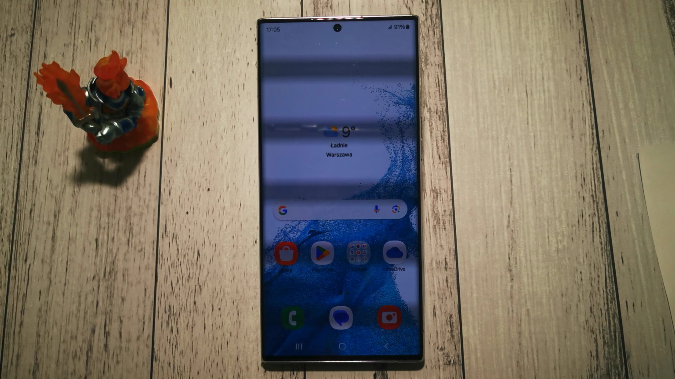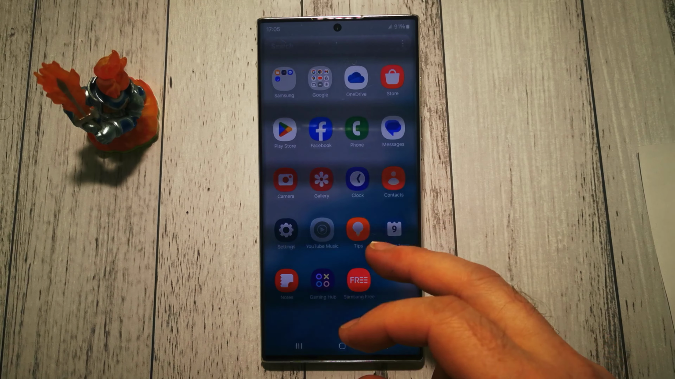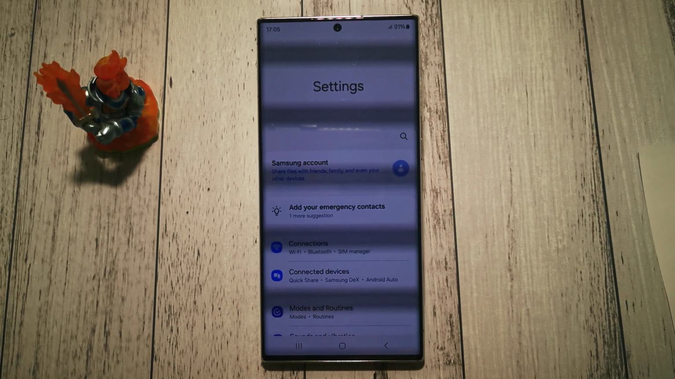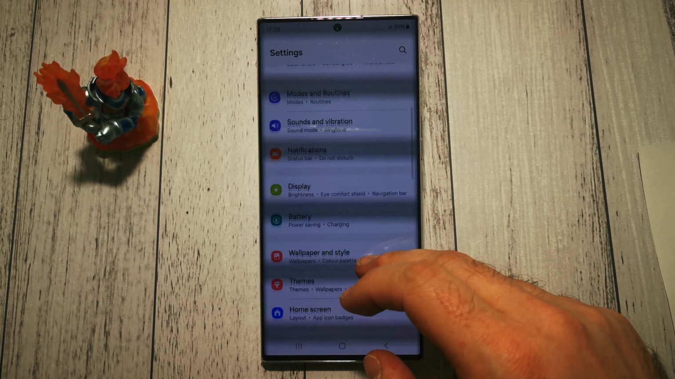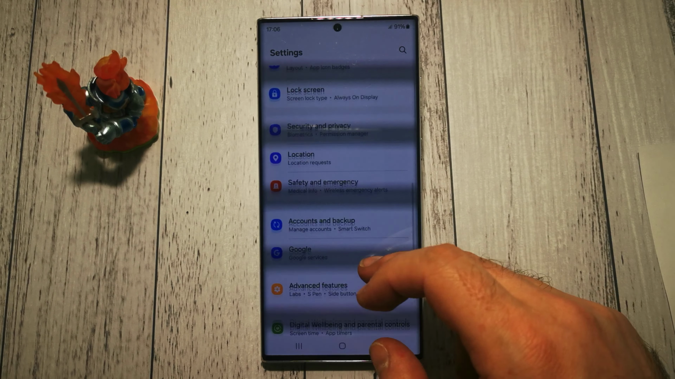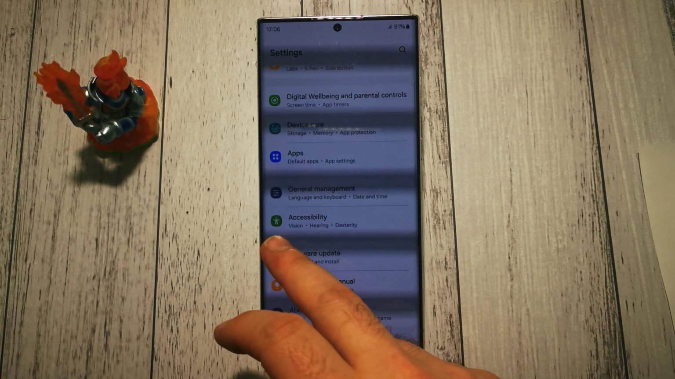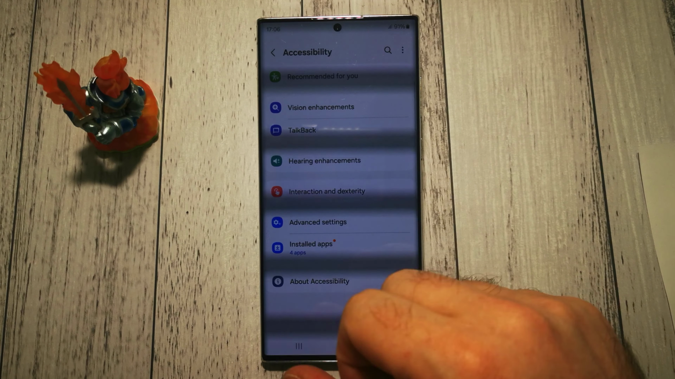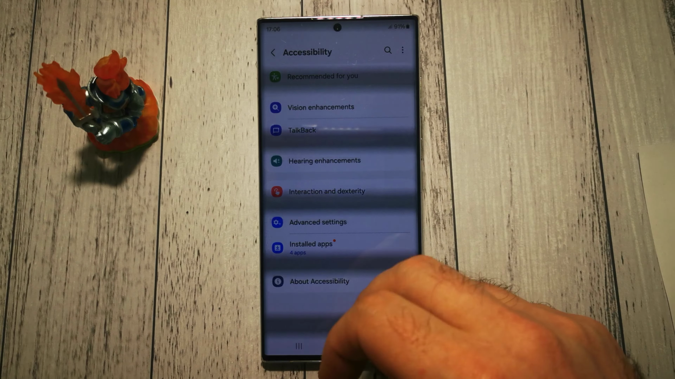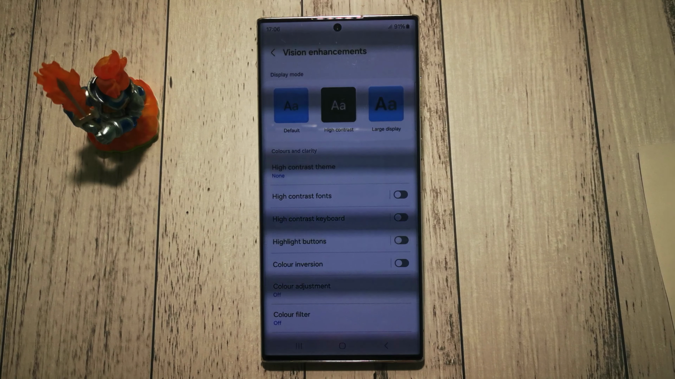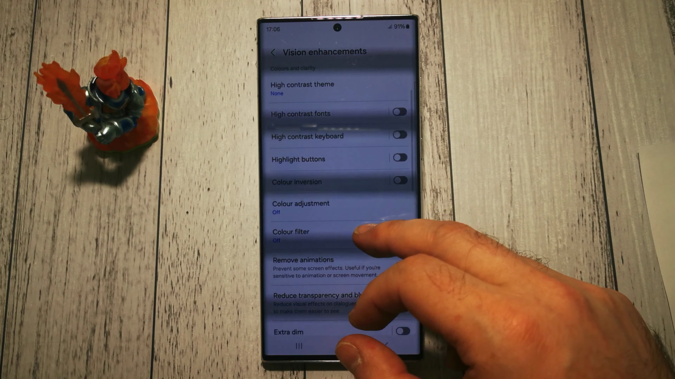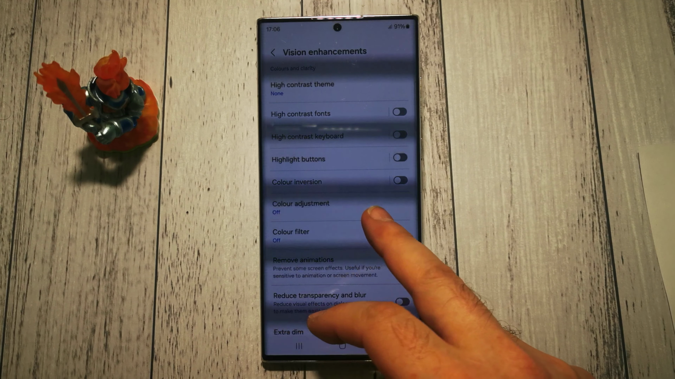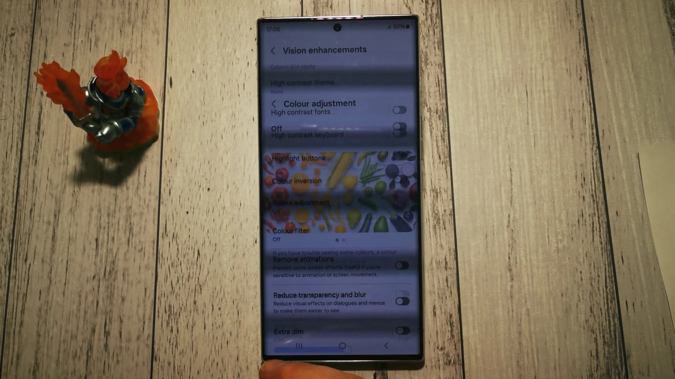To find our options, we have to go to the settings, then we will scroll all the way down until we see accessibility. Here at the top we have vision enhancements. So tap it once, then color adjustments now is turned off by default.